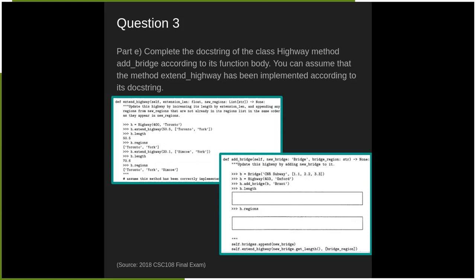and then you go h.length, then you should get 70.6 because 50.5 plus 20.1 equals 70.6. And then if you run h.regions, it should include Toronto, York, and Simcoe. But you don't have to implement this function. You just need to use it for the add_bridge function.